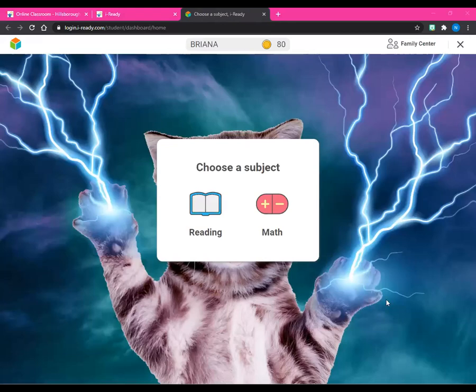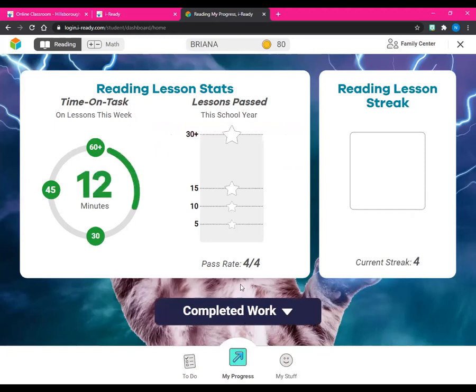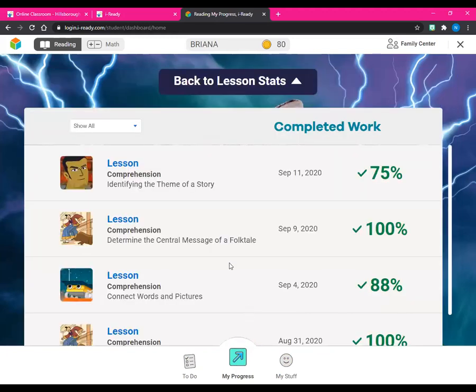All right. So, it should log you right in. So here's reading. Okay, she doesn't have any assigned work, but let's say we need to see her information. So I want to look at her completed work. And here are her 2 completed lessons that she needed to do this week, September the 9th and September the 10th. She finished it today, and that's okay.